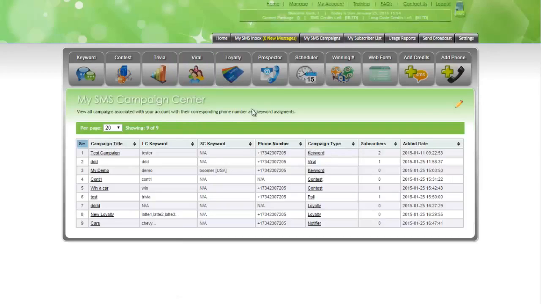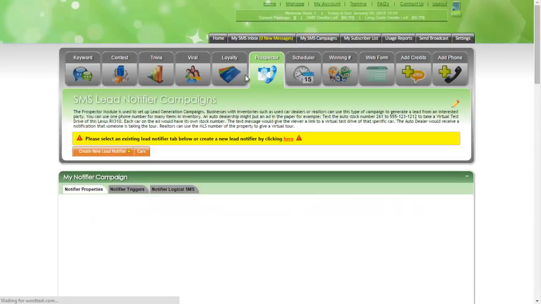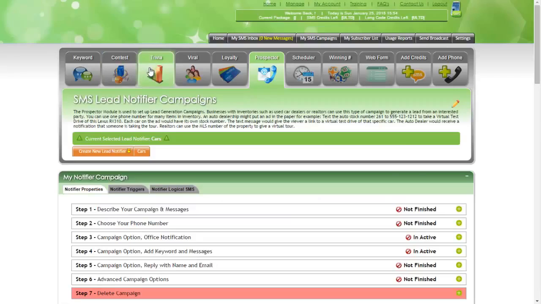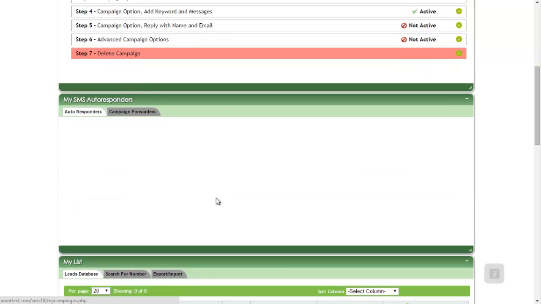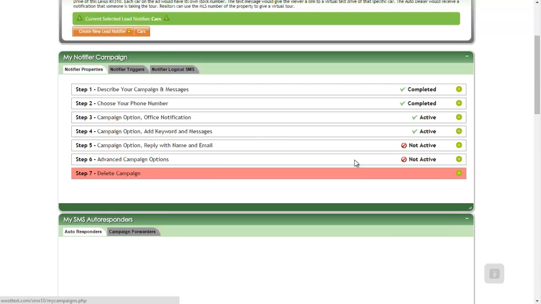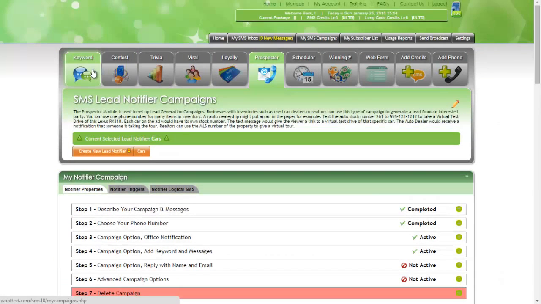And like I said before, in the Prospector campaign and all these other campaigns from contests through the Prospector, there's certain elements like the reply with name, advanced campaign, notifier, logicals, triggers, advanced autoresponders, all that stuff is covered inside of the keyword training, so refer to that extra information and training in the keyword campaign. This concludes training on the Prospector campaign inside the SMS Gateway.